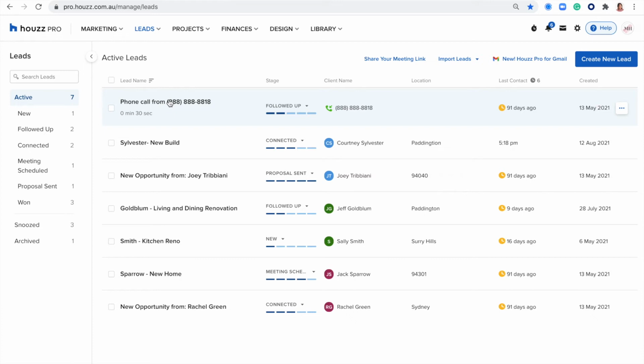So let's have a look at what we can see on the page here. You'll notice I can see all of my active leads, and on the left-hand side, I can see exactly which stage these leads are in, from anything new to meetings scheduled, any that I've won and converted to a project, and I also have the option to snooze and archive.